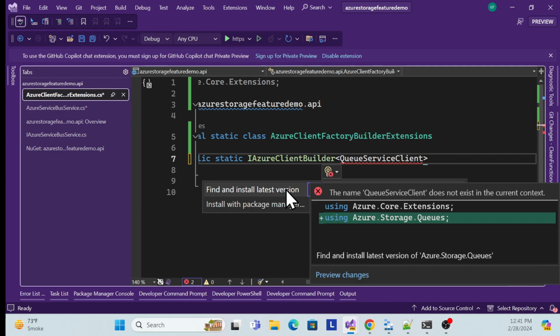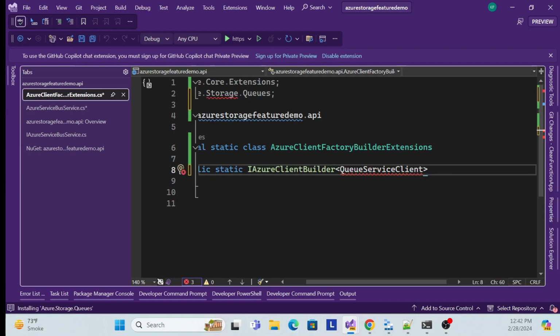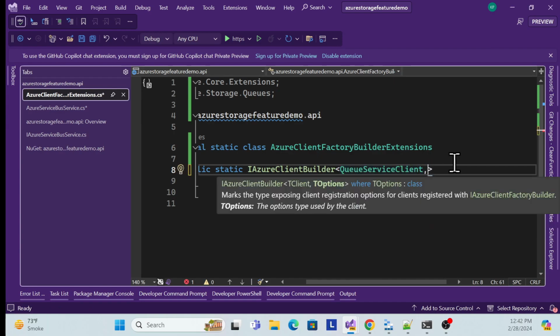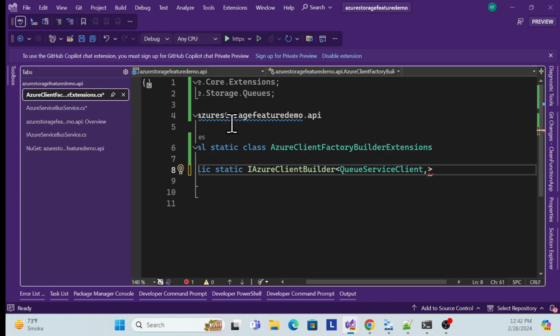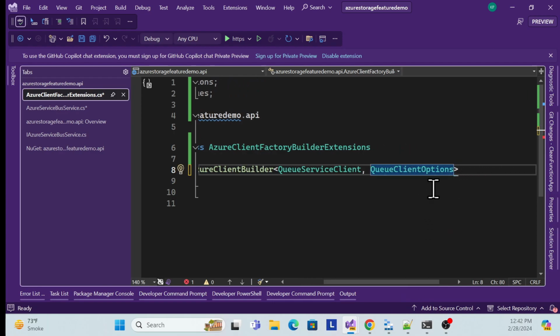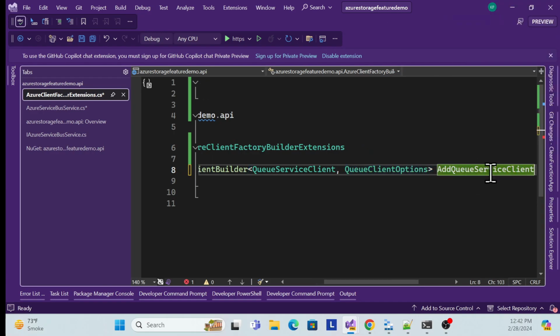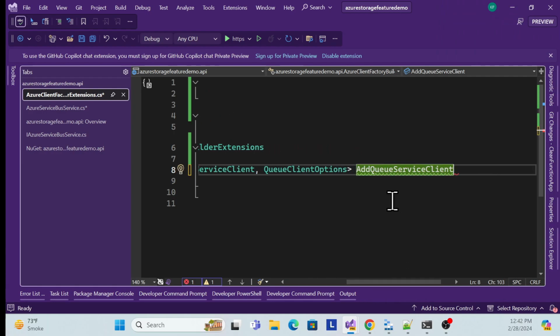So let me get this one also, and one more thing we require for this client, we have to require some client options as well. So let me add that client options as a generic parameter over here, and see, once it's done, then I have to add one method, and make the method name AddQueueService over here.